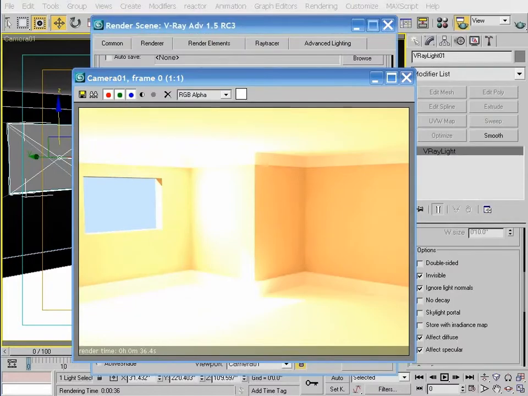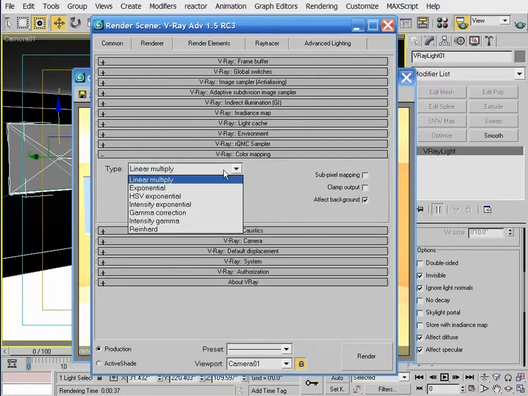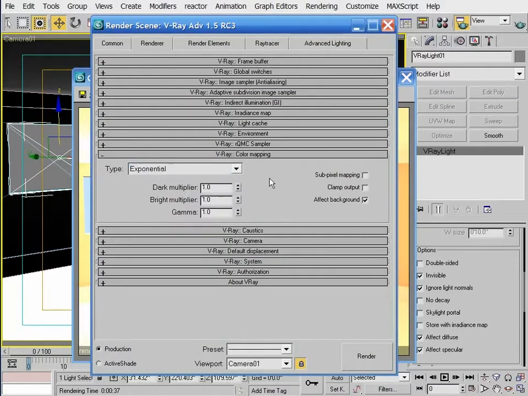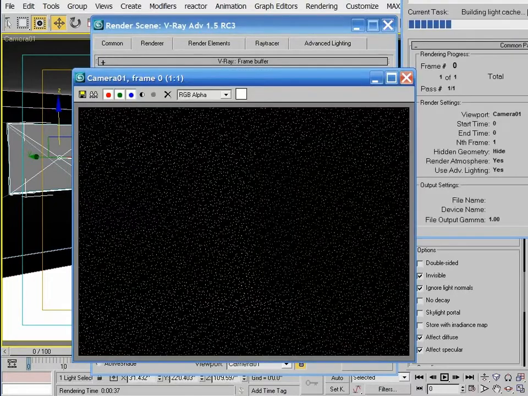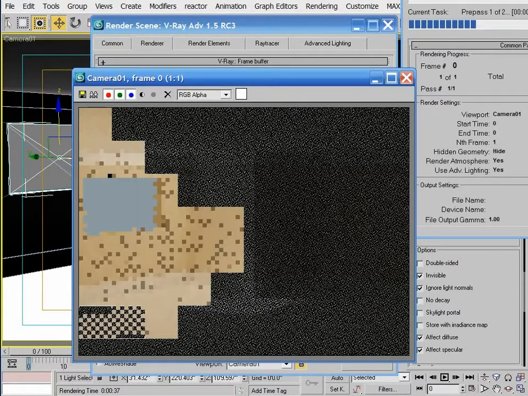But clearly there's still room for improvement. The bright burned out area on the ceiling is not realistic at all, so the next thing I want to do is tone down this area. And the best way to do that is to change the color mapping from linear to something else. So I'll go to the color mapping rollout and I'll try exponential, which helps reduce extreme values in illumination like the one I have on the ceiling. So when I switch to exponential and render again, this is what I get.